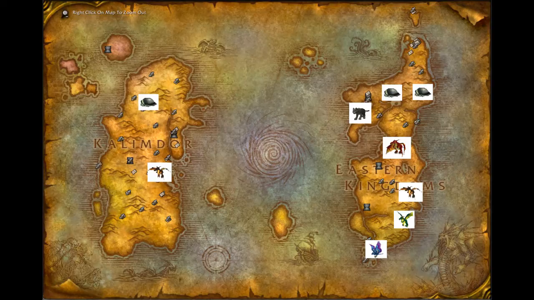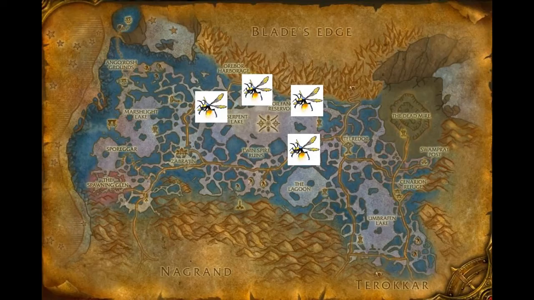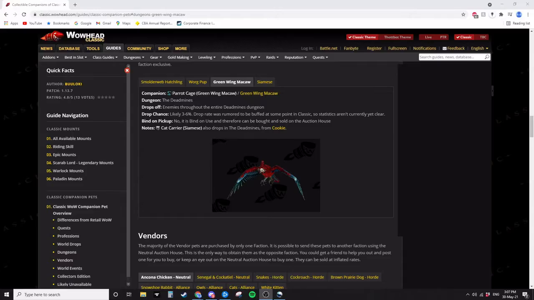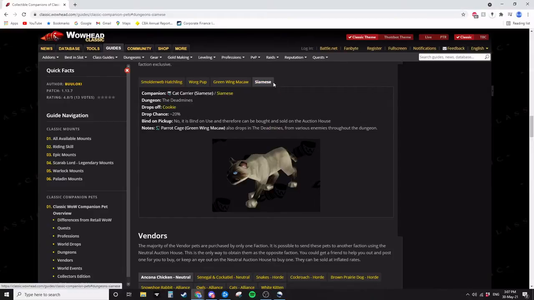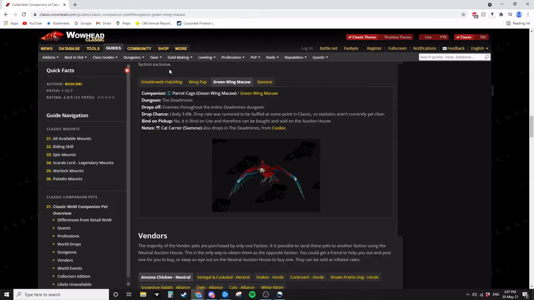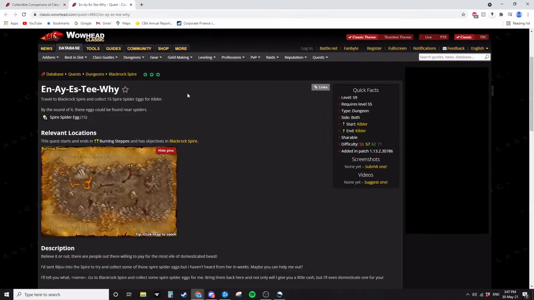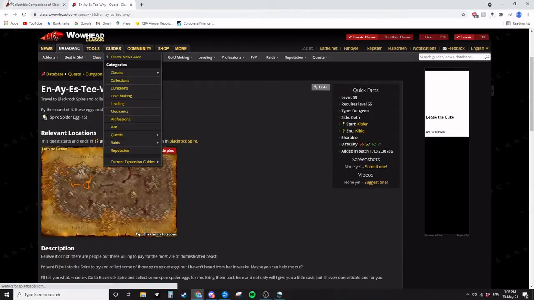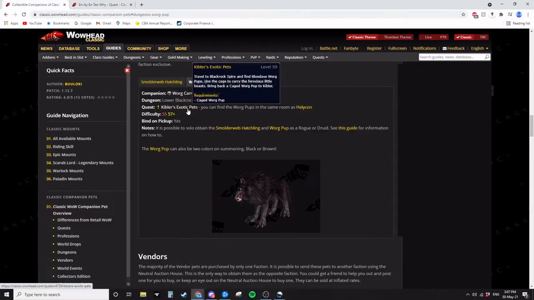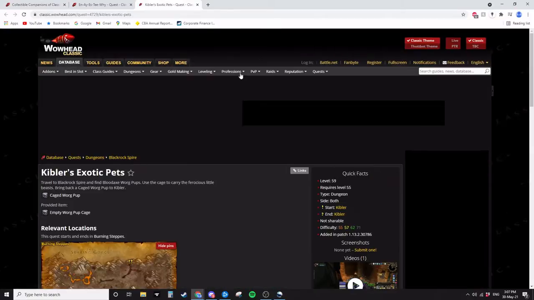For TBC, the only world drop is the Firefly, which you can get off the Bogflare Needlers in Zangarmarsh. Then for your dungeons, you've got 2 that you can find in the Deadmines, and that's the Siamese Cat off Cookie, and the Green Wing Macaw, which is just a random drop. And then the next 2 are both in Lower Blackrock Spire: the Smolderweb Hatchling from the NASTY quest, and the Worg Pup from the Kibler's Exotic Pets quest. Both quests are neutral and started in the Burning Steppes.